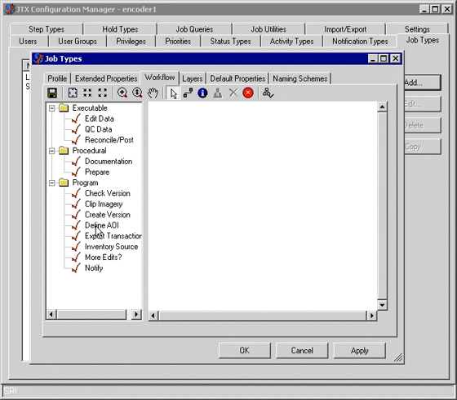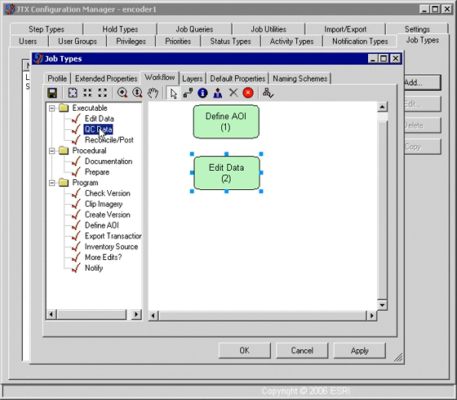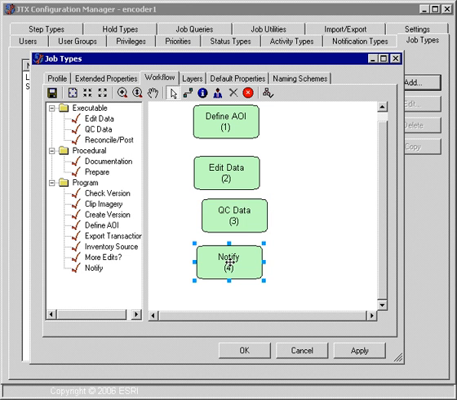So we're going to start by defining our area of interest. I'm just going to drag that to the canvas. Then we're going to edit our data. We're going to QC our data. And then we're going to send a notification to our manager that lets them know that all of the steps have been completed. Now for each of these steps, I can customize the properties.